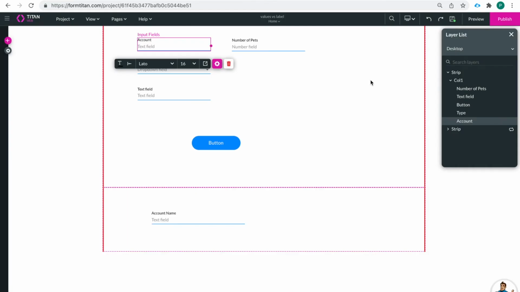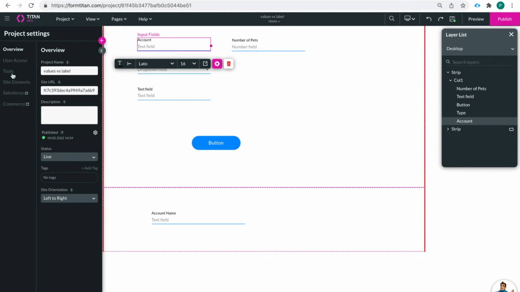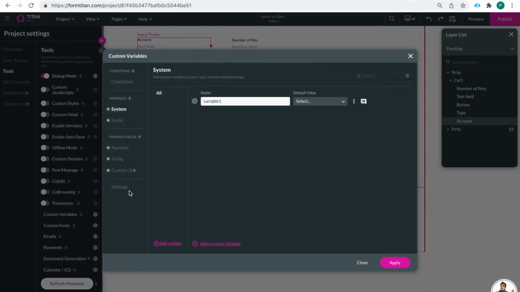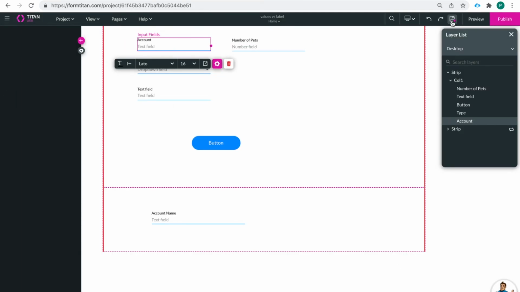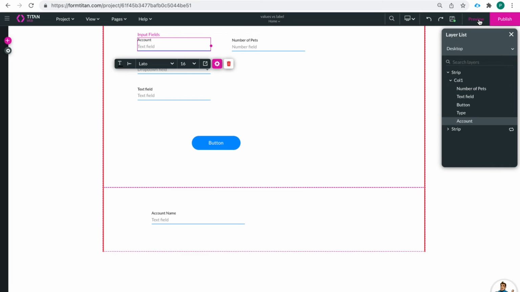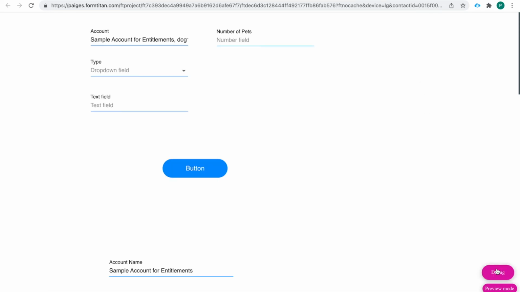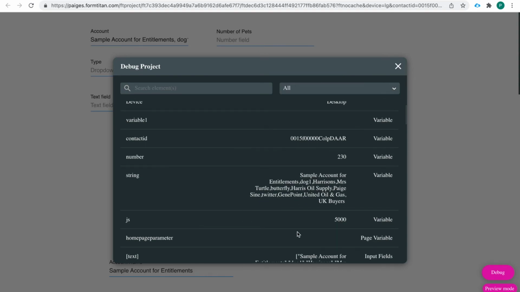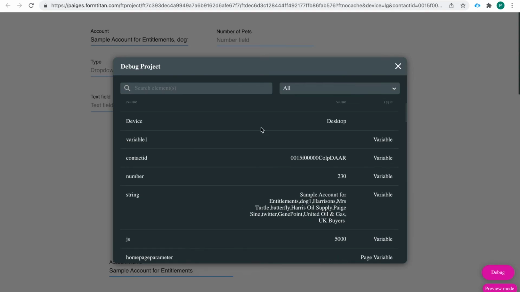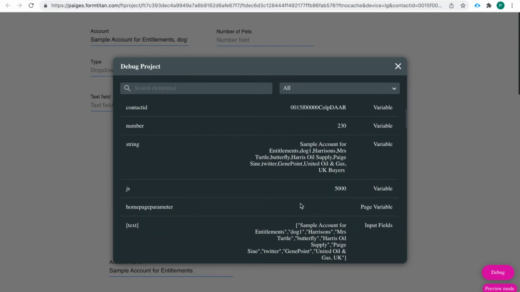So within our project parameters, we can see settings down here, and it's the only option here. So save variables to local storage. I'll click apply and save, and I have lots and lots of variables going on this page right now. Preview, debug, and you can see all of the different string and variables here I have.